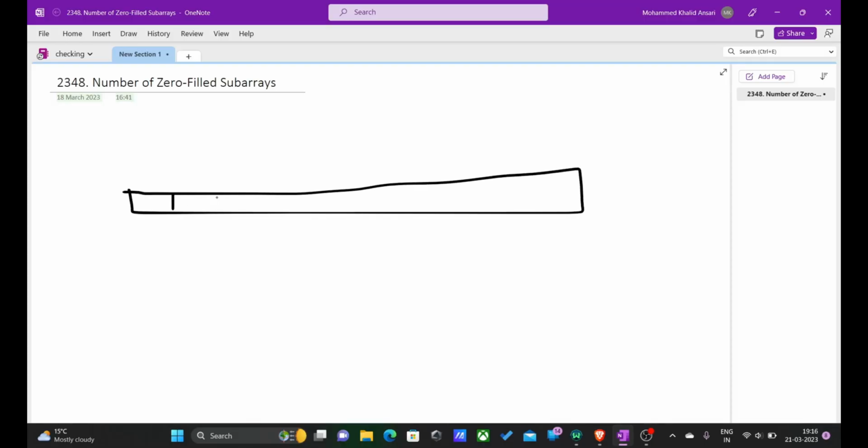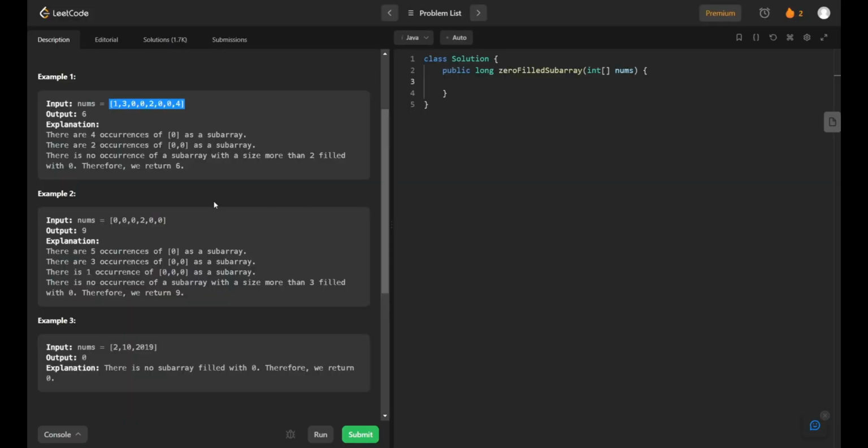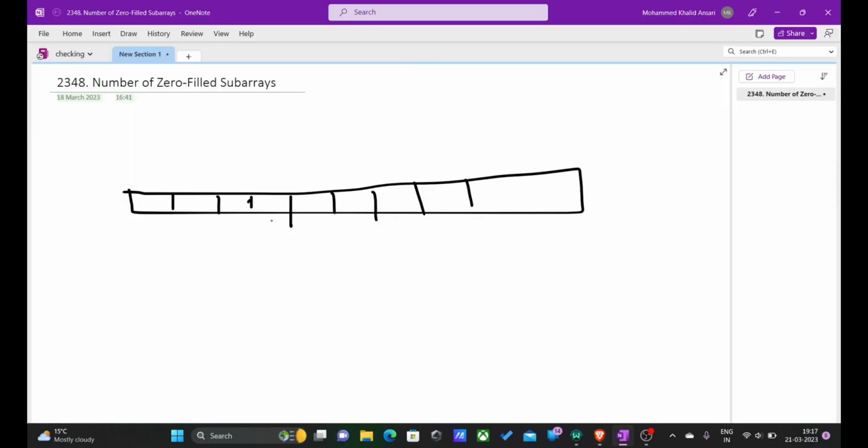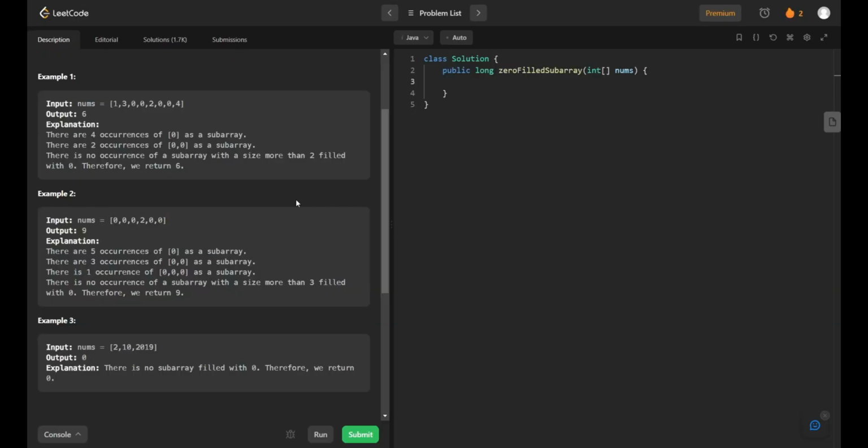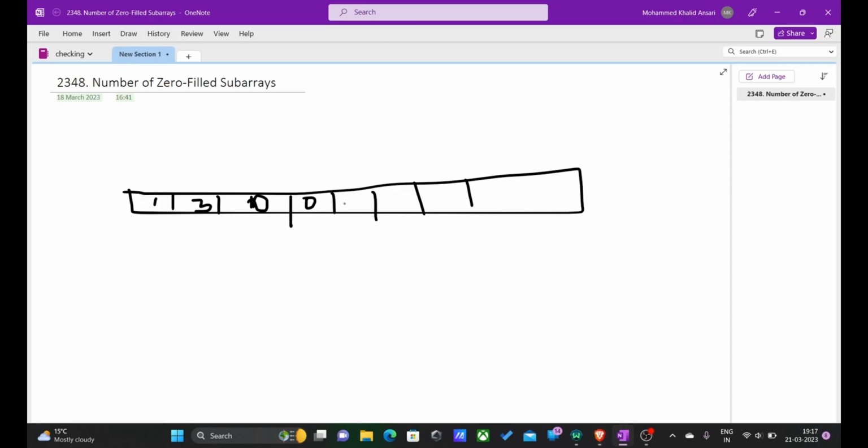They have given an array, and the elements are 1, 3, 3, 0, 0, 2, 0, 0, 4. As they are saying, we have to find the subarrays.